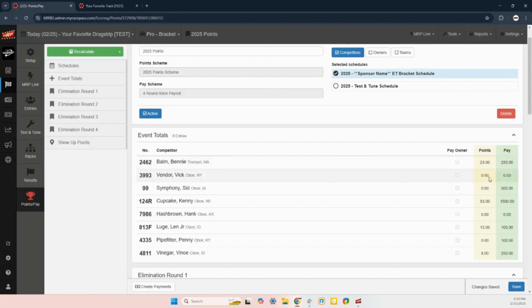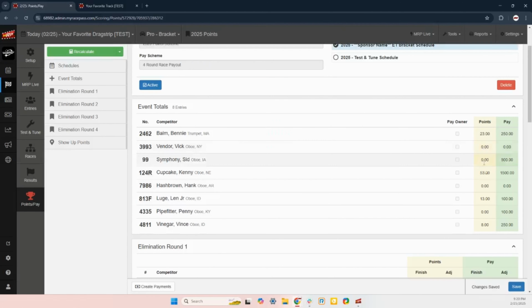And you can see that some of these people earned 53 points, 23 points. Vic didn't get any points. Neither did Sid, nor Hank, because those were my non-points racers. So anybody who has 0 points were my non-points racers, or they didn't get any show-up points because they didn't race, quote unquote.